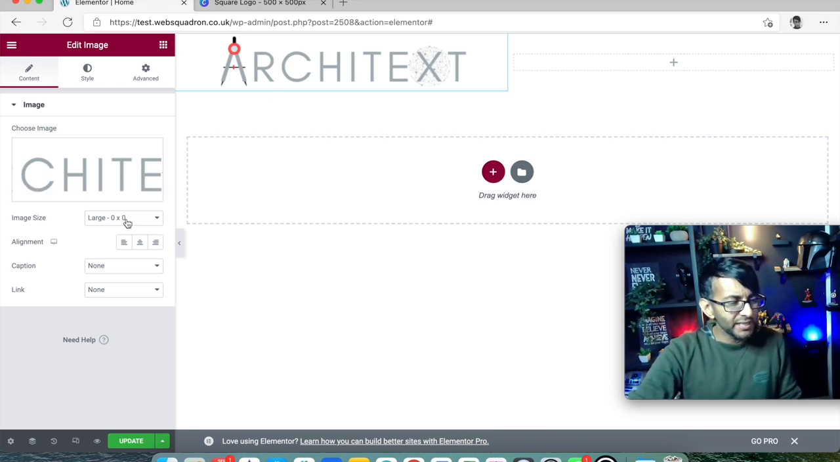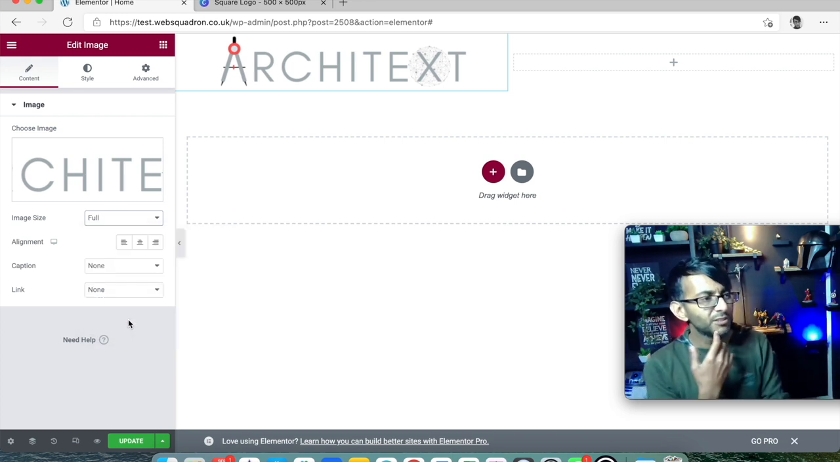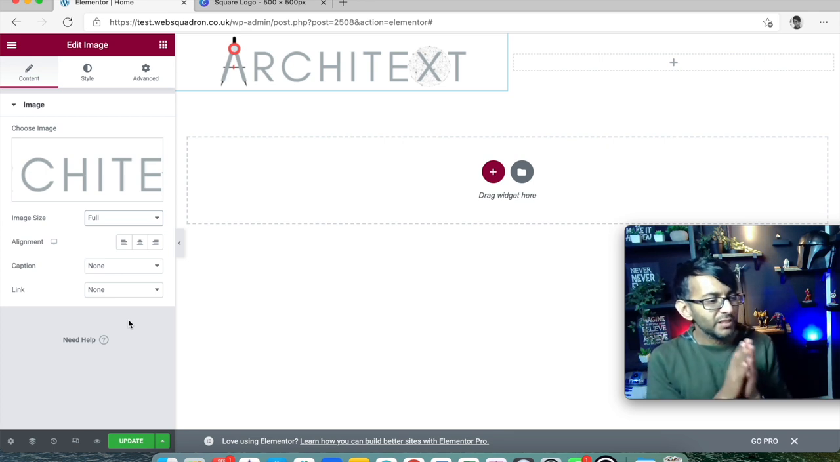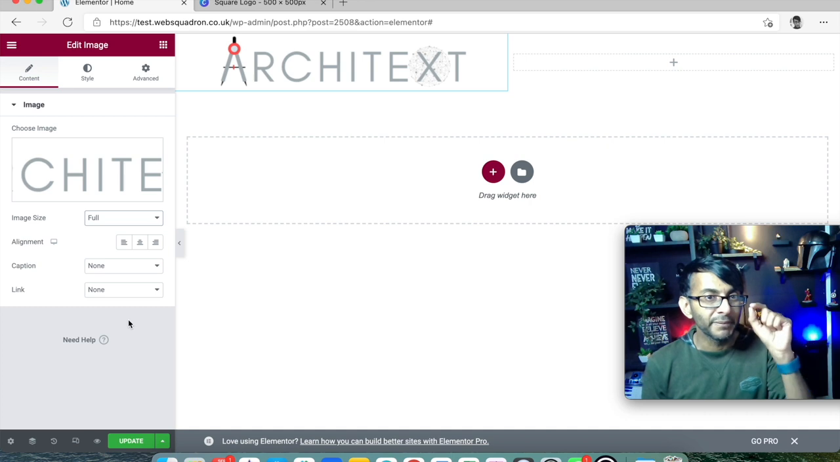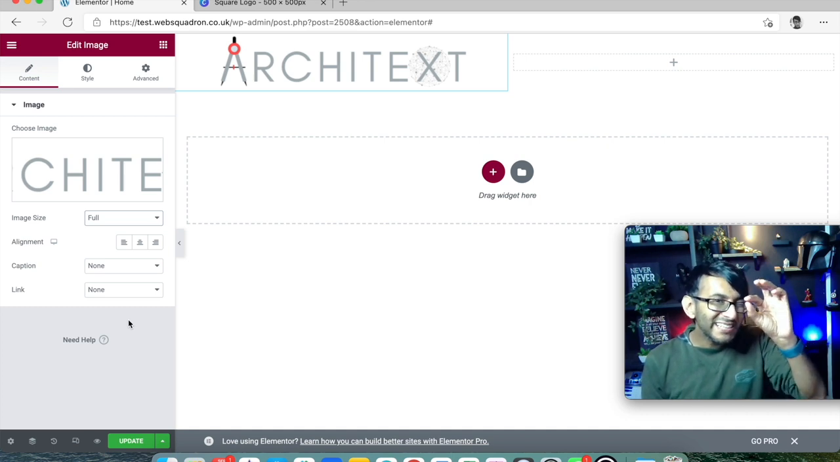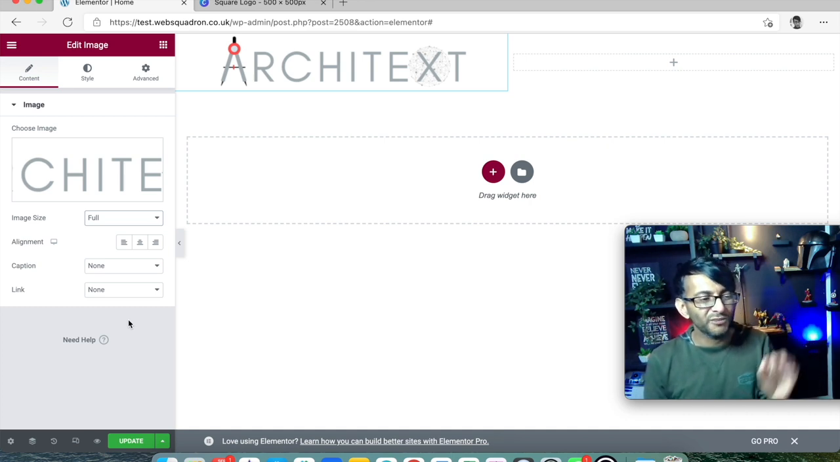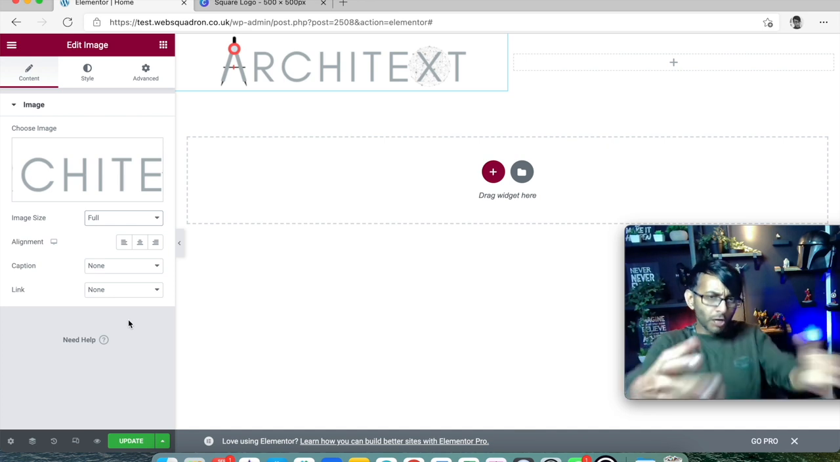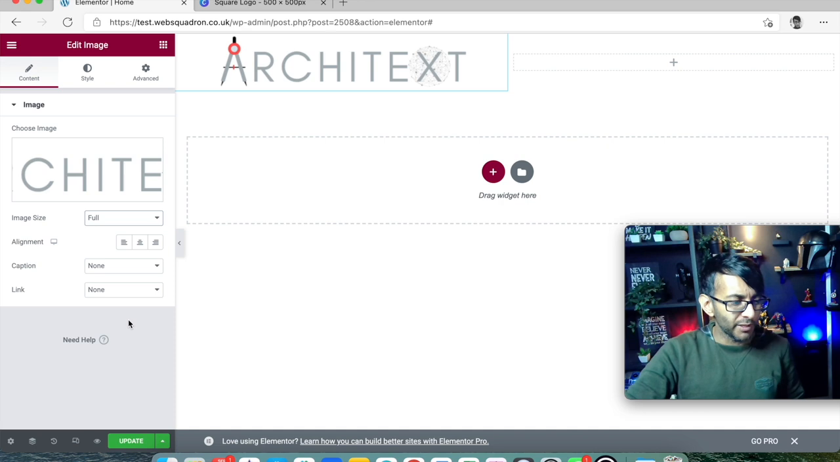So I'm just going to set the image size to be full. Now you're probably going, hold on, you just said the image is too big and you picked full. Yes, because if you pick a different size, it sometimes blurs or slightly affects the quality of the image. Go for full because you want the full resolution. You want all of that coming through, okay?